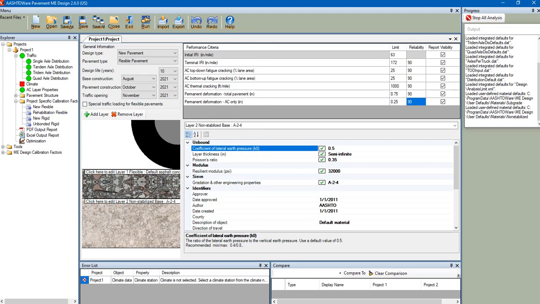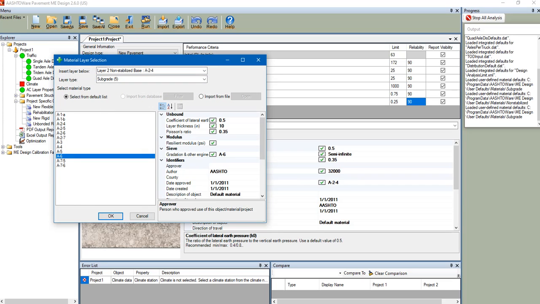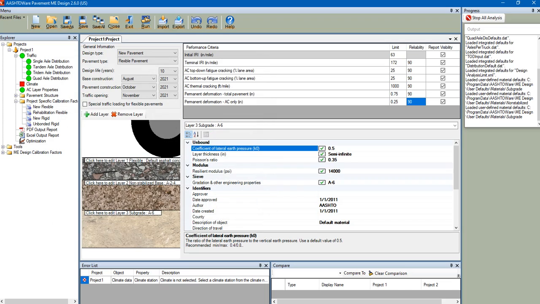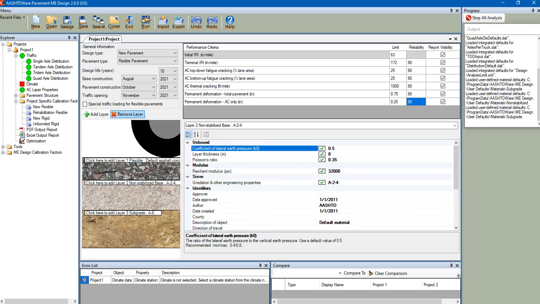If you want to add a subgrade, okay, add a subgrade after the base layer. What kind of material? Say it is A-6. I'm just assuming; for your real pavement, whatever you have, you can use that. Okay, so I add it. The last layer will be by default semi-infinity. Okay, so I put 3 layers. Now if you want to delete one layer, select and remove, or this layer, select and remove, and then add a new layer. So you can add anytime, you can delete anytime.